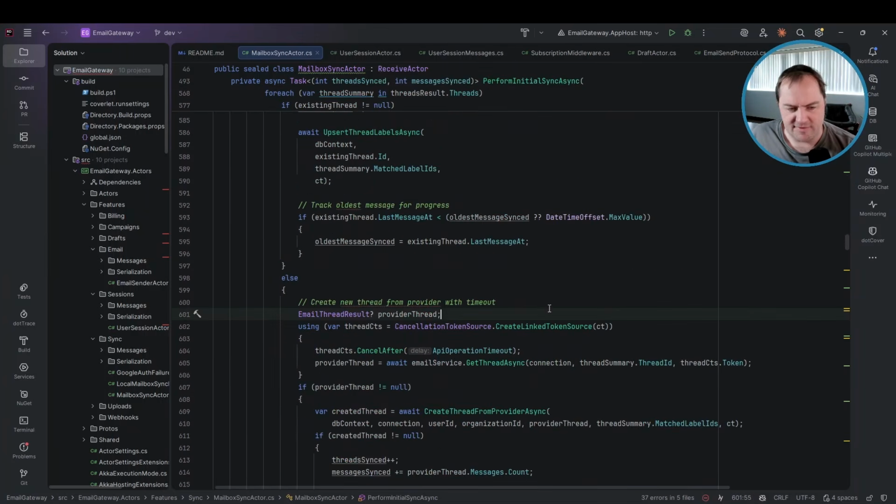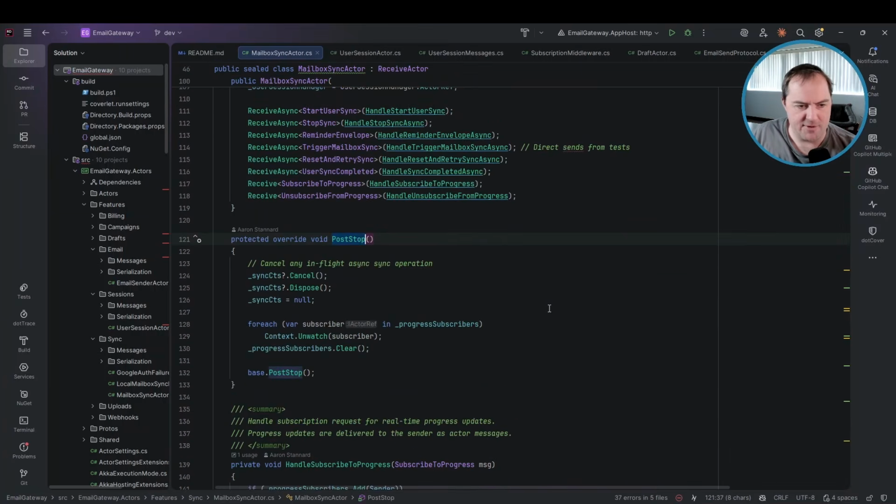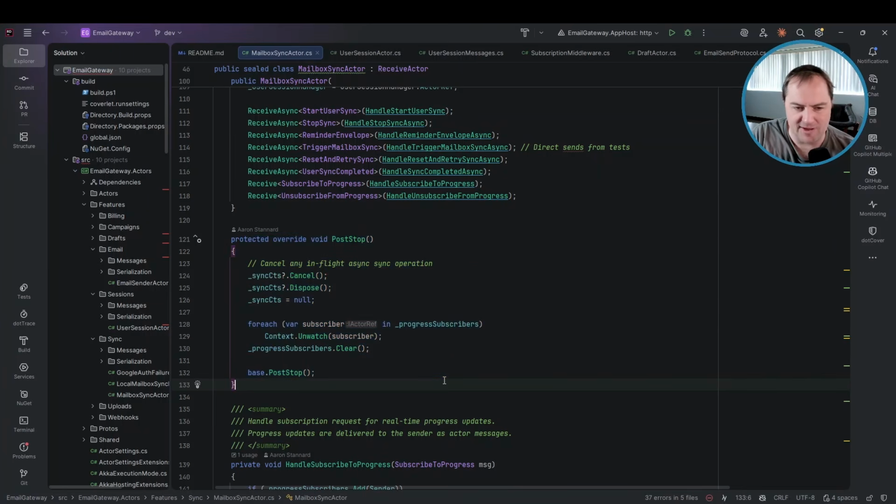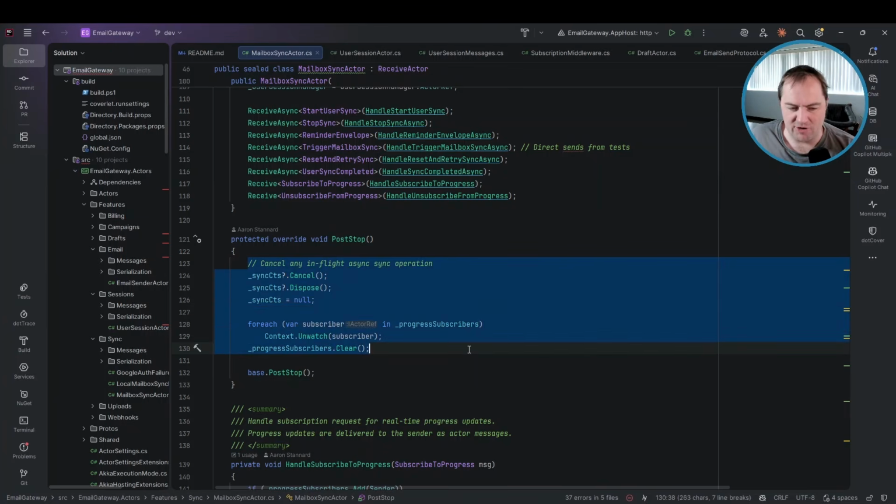And one other little detail, if I find the PostStop in here, there we go. PostStop is an actor lifecycle method, and we've covered this in numerous videos. But down here, we also cancel any long-running jobs. So in the event that this actor gets shut down, and this might happen during something like Akka.Cluster shard rebalancing, we are going to go ahead and cancel the long-running job.